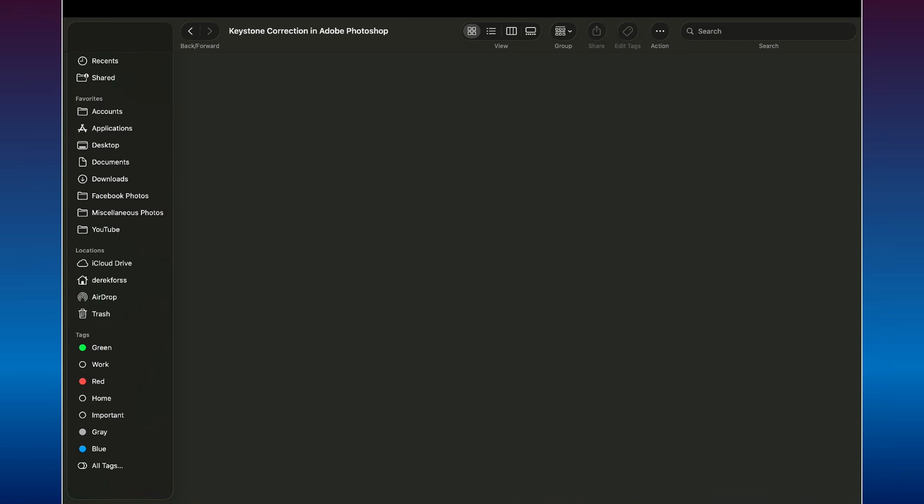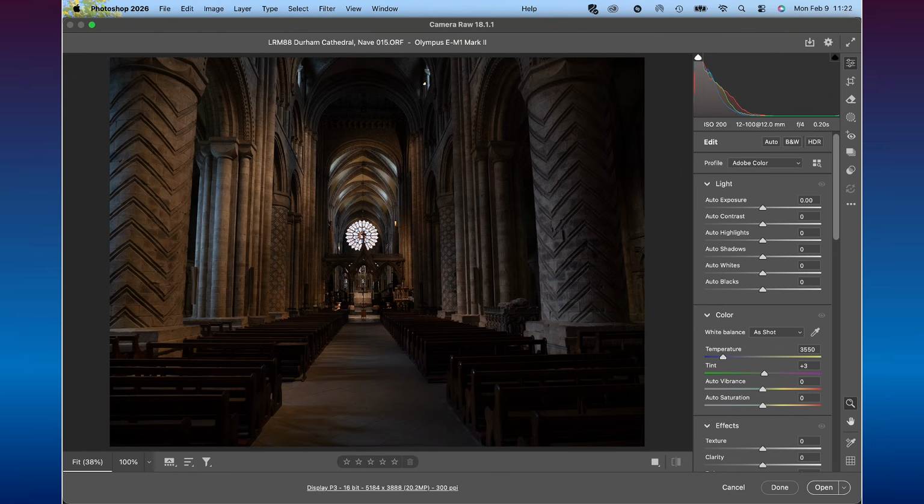For clarity, I have put a copy of the image in its own folder. As I have saved to RAW, when I double-click the file, it will open automatically in Adobe Photoshop, the layout showing the RAW converter options.